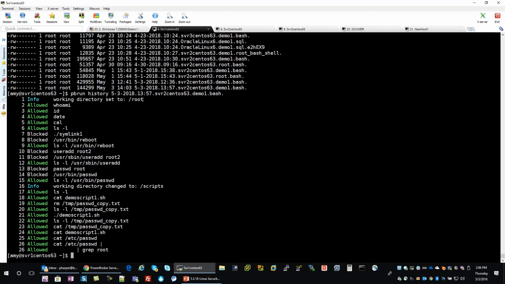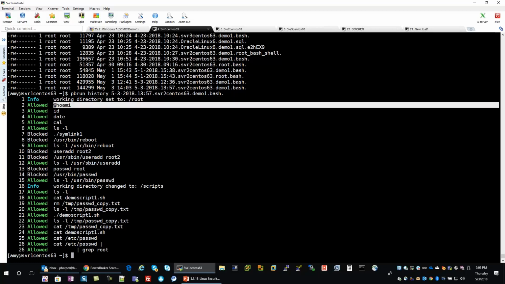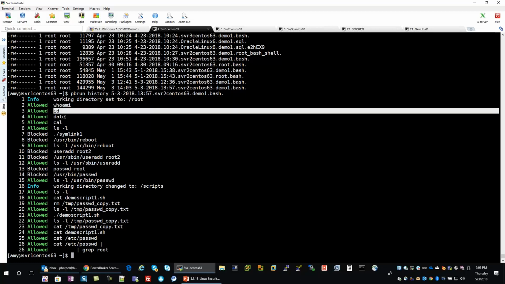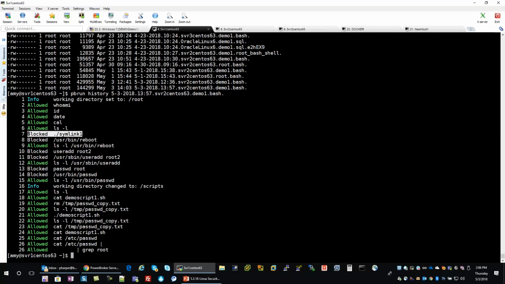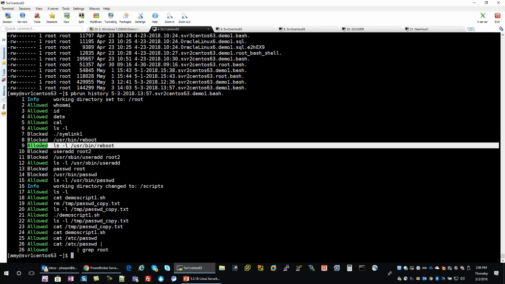I logged on, started off in root's home directory. I ran the whoami command, the id command, the date command, the cal command. You can see these being allowed. Down here, if we look a little bit further, there was that symlink getting blocked. There was me trying to run the reboot command getting blocked. I could absolutely do a directory listing of the reboot binary.